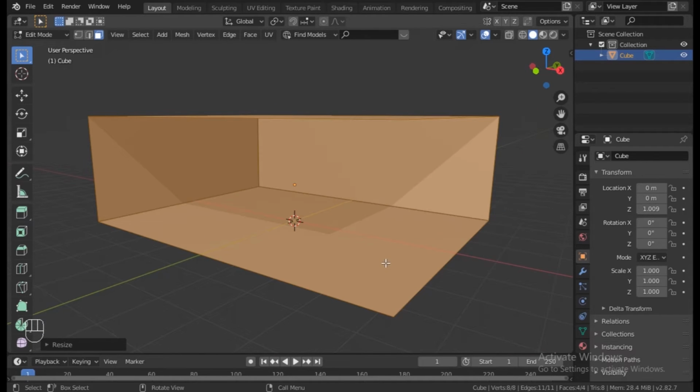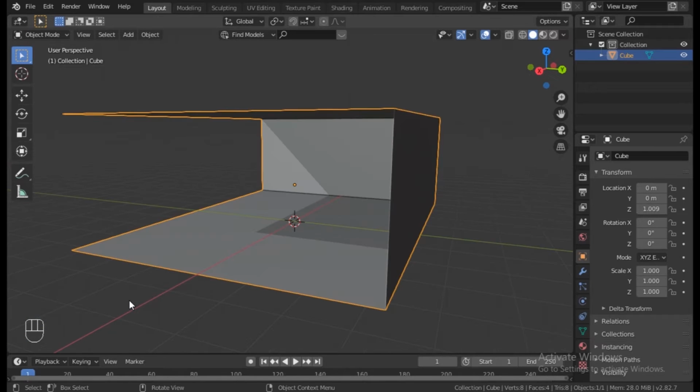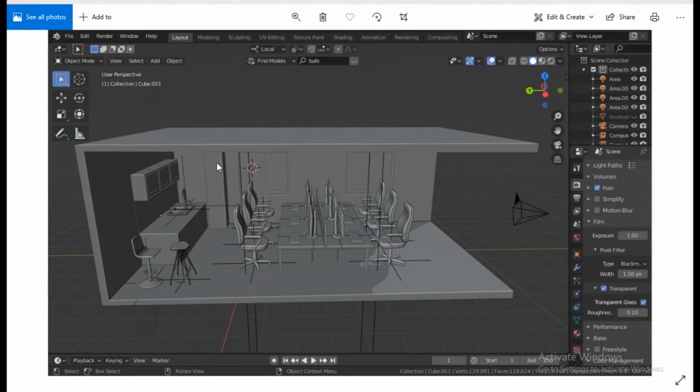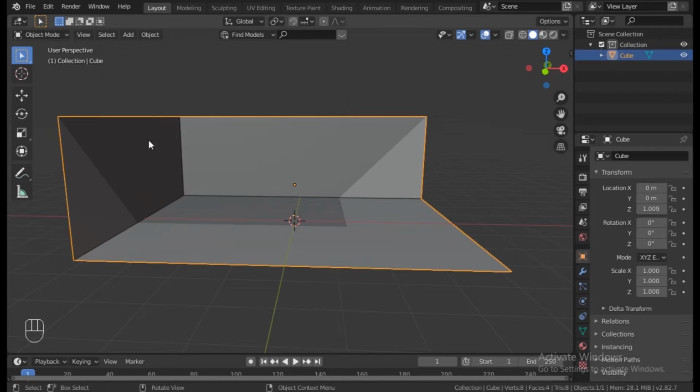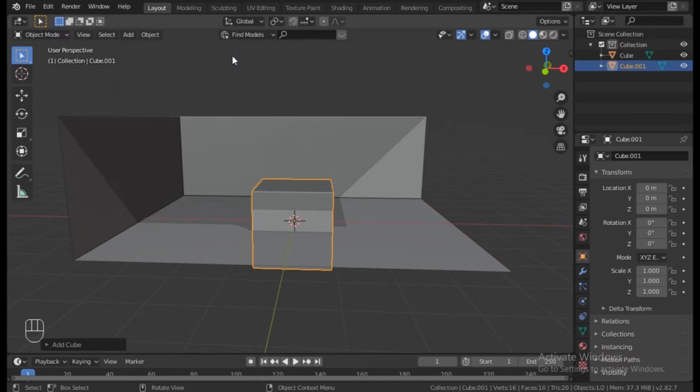Switch back from edit mode to object mode by pressing Tab on your keyboard. We are now back in object mode. We are having a pillar here. Let's put in the pillar, let's put in the window, likewise this and this. So the first thing I'm going to do now is the pillar. To get that pillar, we can just make use of Add, Mesh, and we can make use of Cube.